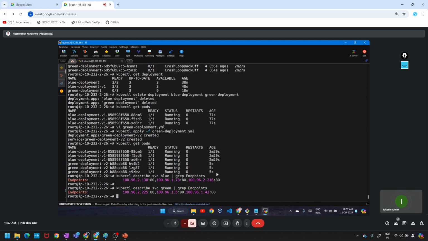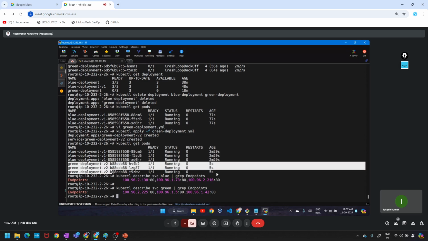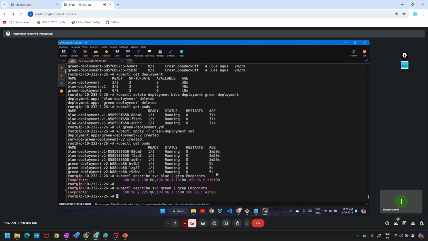Shall I delete this deployment? Why would you delete it? You have to scale this. You can scale it up now only. Kubectl scale deployment, using scale on the green deployment. You can make it as 6. Try now.